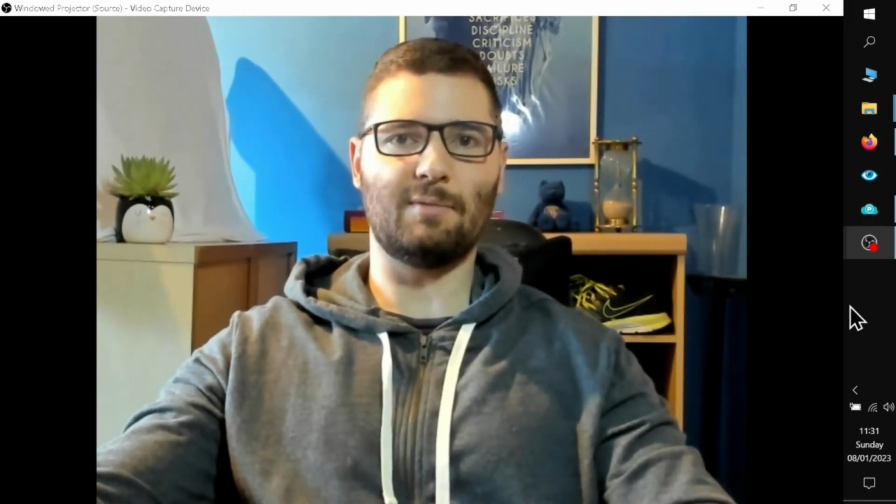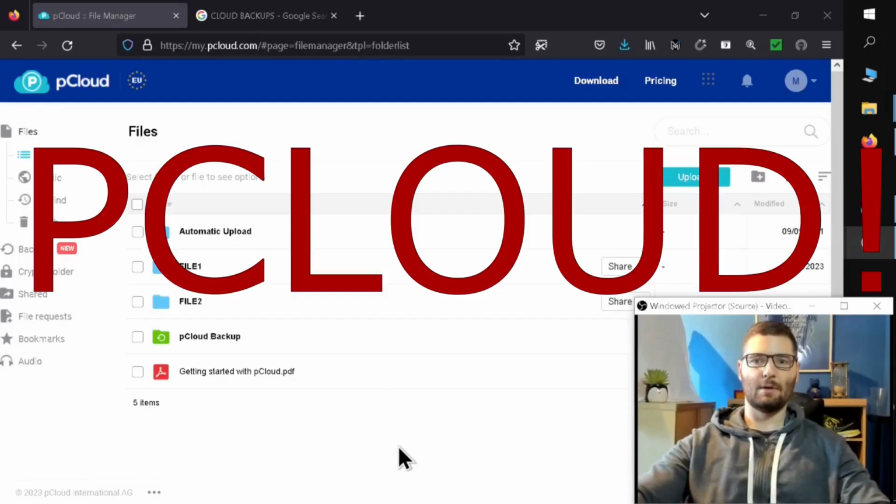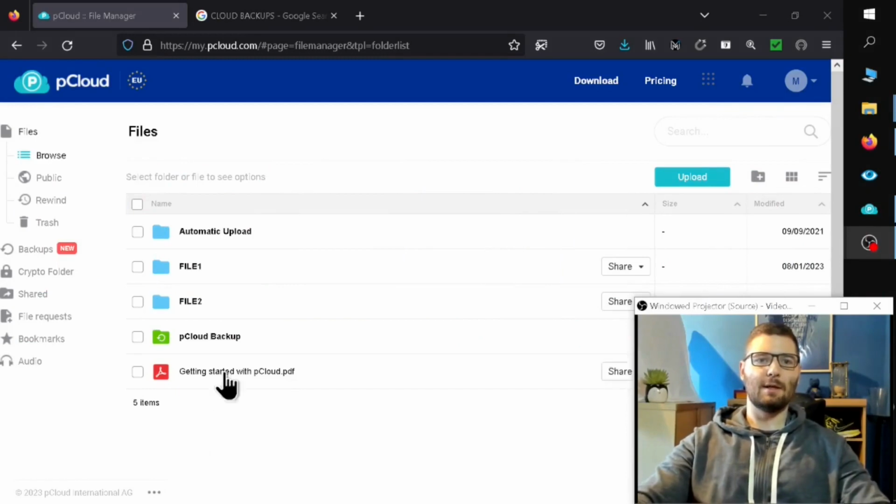As I do lots of research, I test loads of things out until I find something that I'm comfortable with and I'm very, very happy with. And what I found is pCloud. It's one of the fastest cloud backup providers currently in the world. And the pricing is very, very good.